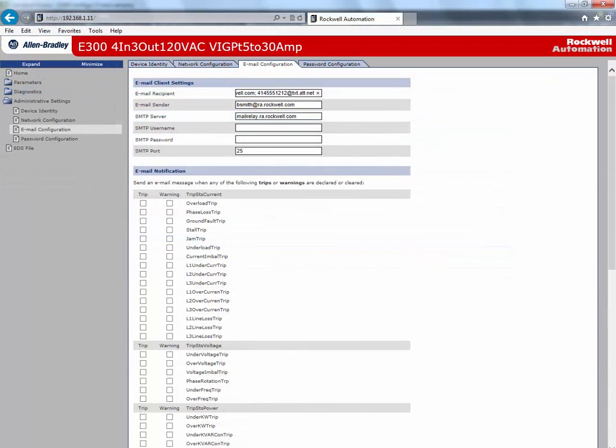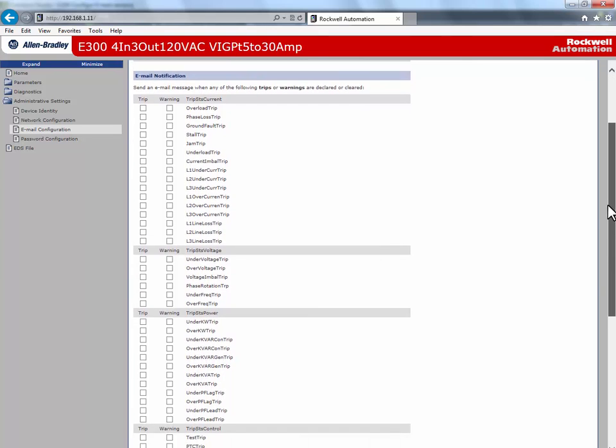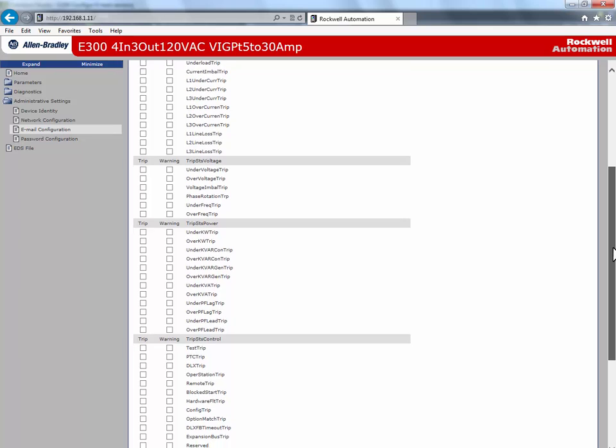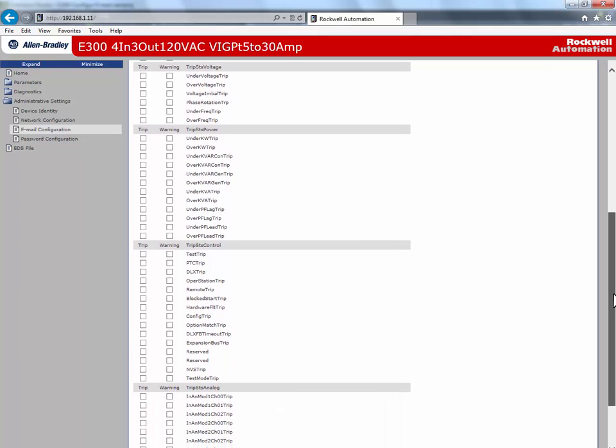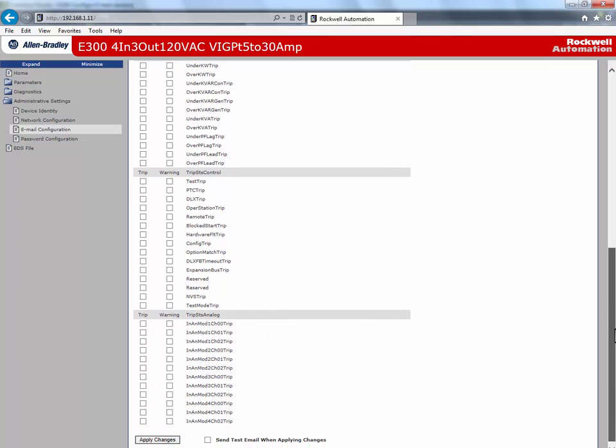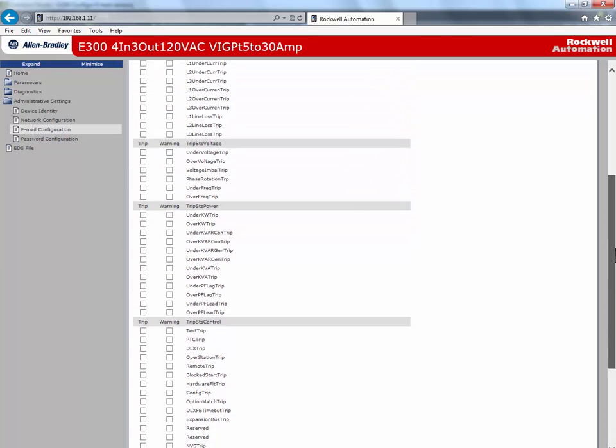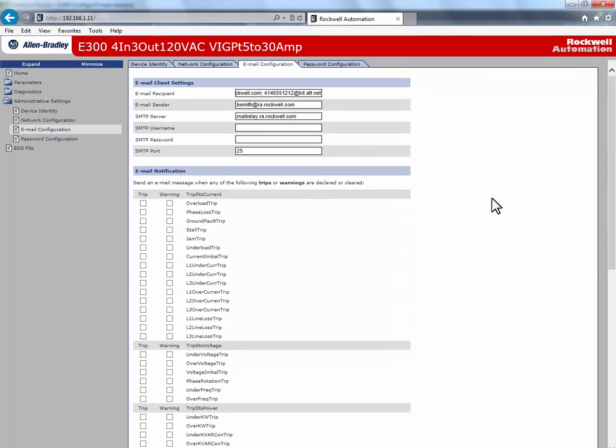After the email client settings have been configured, next select the event that will enable the email notification. There are a number of trip and warning events that can cause this action. For this example, we will enable the phase loss trip.